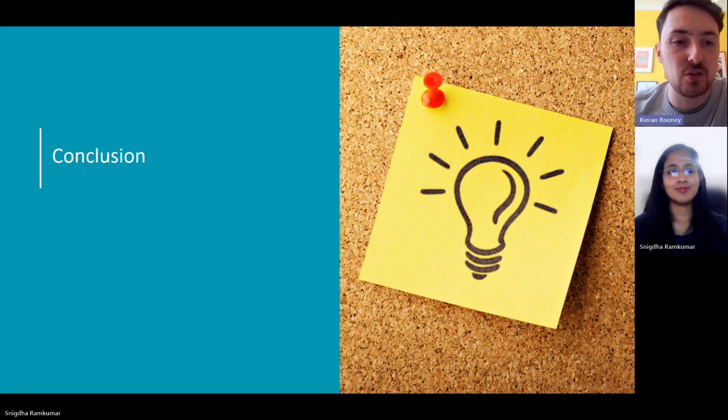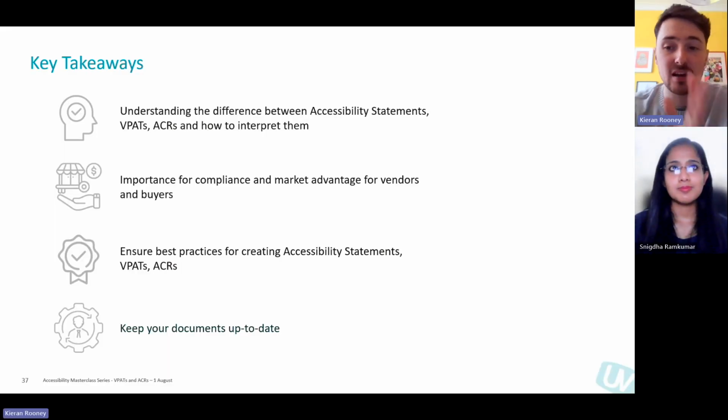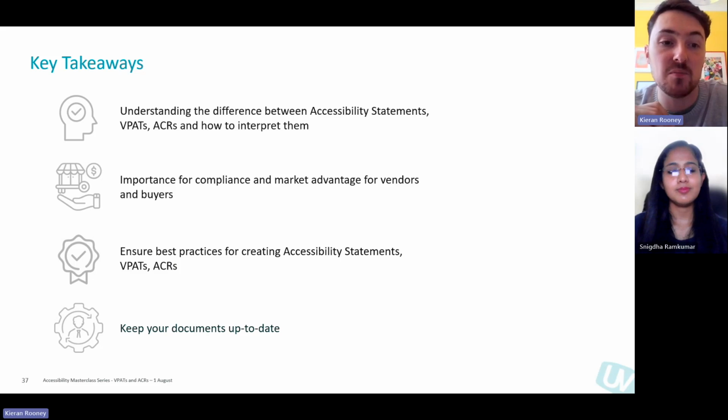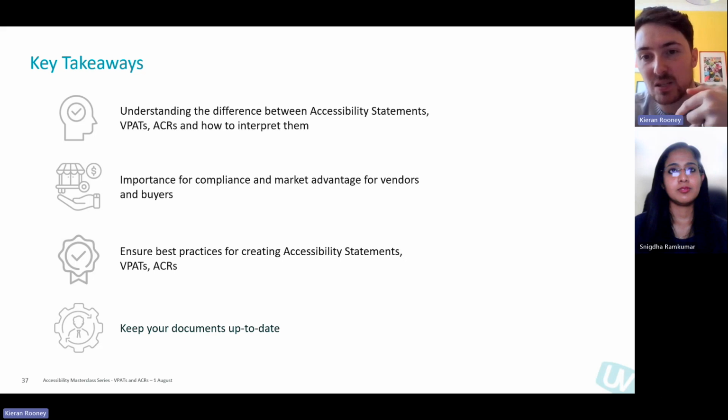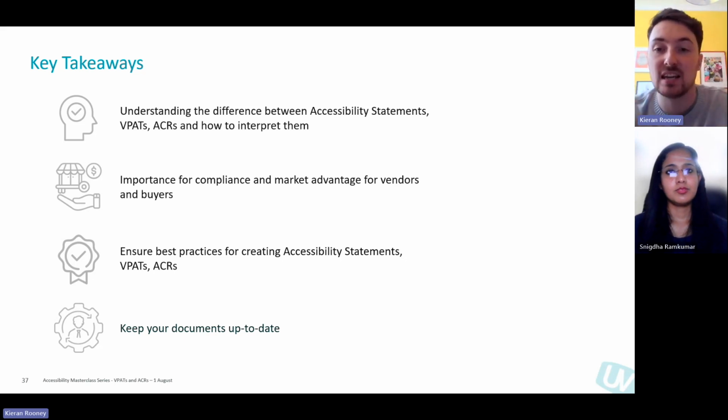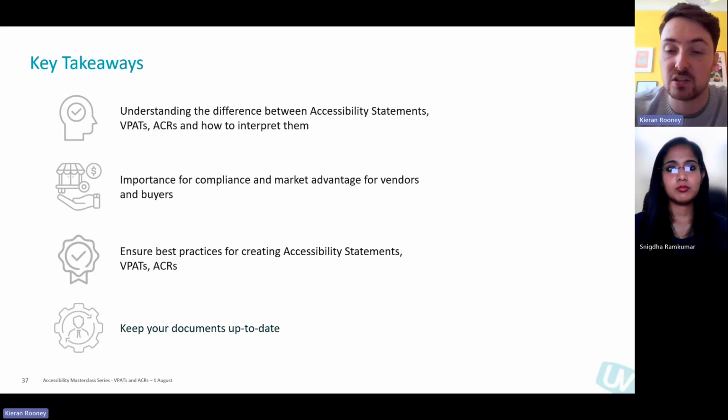We're just going to go through the conclusion now. So we'll just have a wee look at hopefully some key takeaways that you can take away from today. The first one is just hopefully you now understand better the difference between accessibility statements, VPATs and ACRs, and also how to interpret them. So we discussed what these documents are and their role in accessibility and how they help in assessing and documenting the accessibility of products. So these documents serve a crucial tool for understanding and communicating the accessibility of your digital assets.